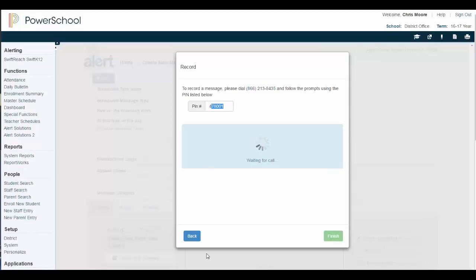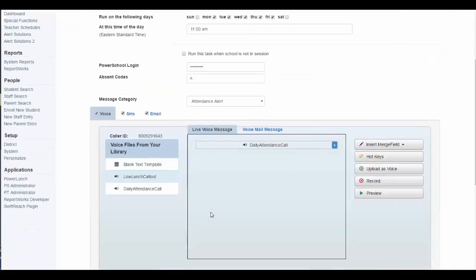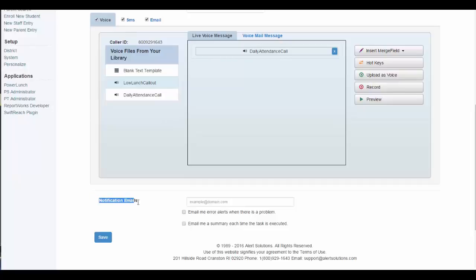I also want to briefly touch on the notification email section. This section is at the bottom of all three communication channels. If you want, you can type in an email address to receive notification emails about this alert. You can also check the boxes to receive error alerts if there is a problem with the alert and to receive a summary report every time the alert goes out.